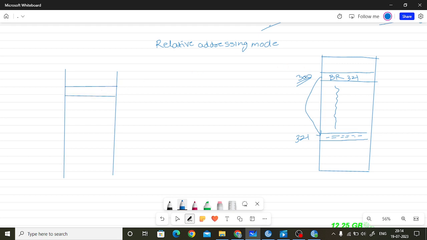Instead of location 300, it will be relocated to location 600, and branch, we have given branch to 321. So according to the program that we have written, suppose our program is starting from this location 300 and it will end at 321. Okay, this is our program written from memory location 300 to memory location 321.